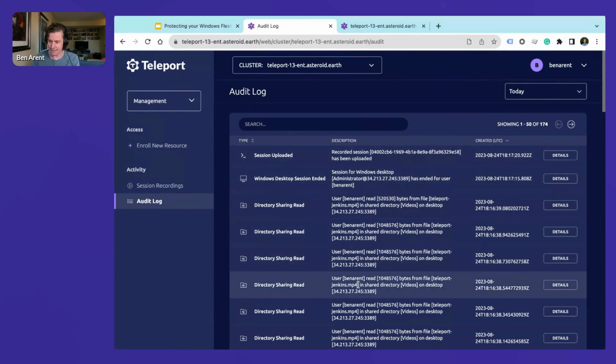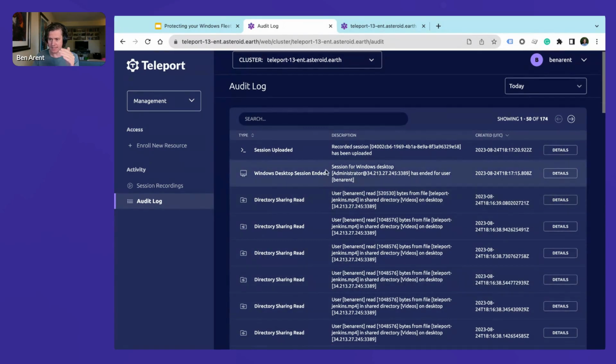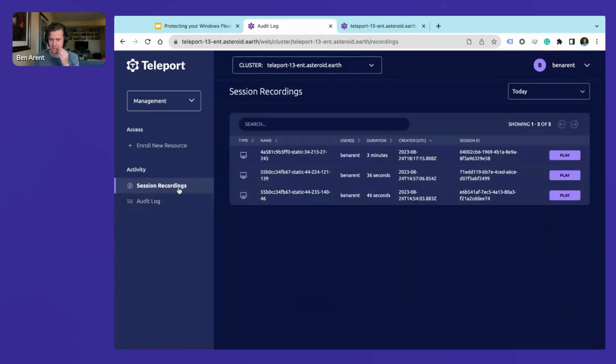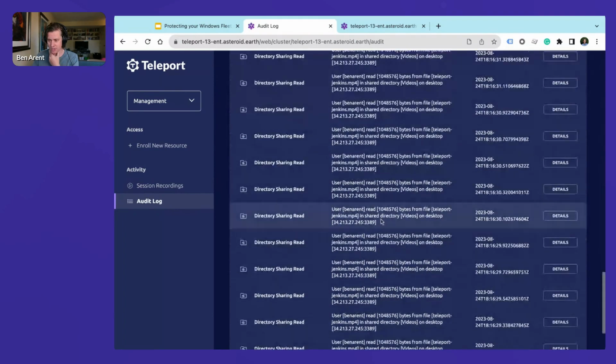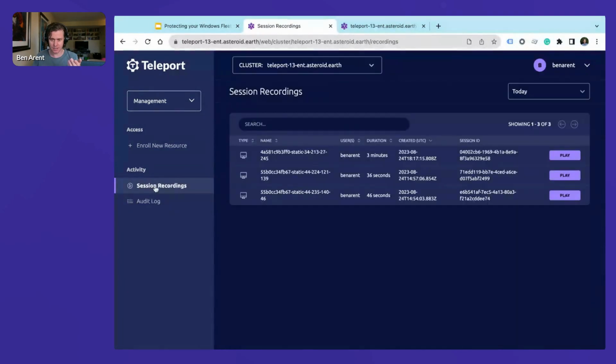You can see that we have such things as someone shared a file. They also had a read. What was the name of the file? What was the IP address? The session ended and the session uploaded. Along with a comprehensive audit log about what happened during the session, we also have session recordings available.